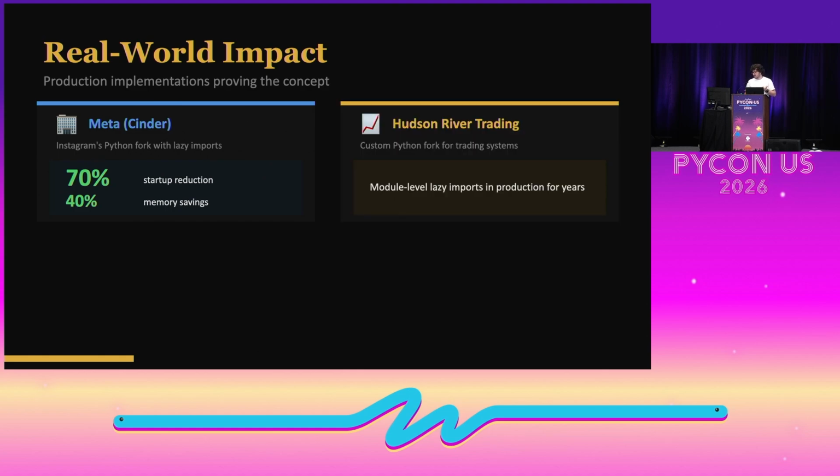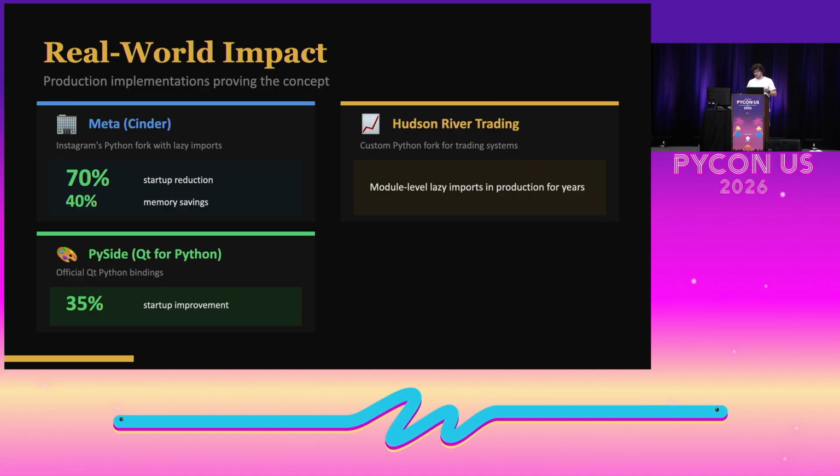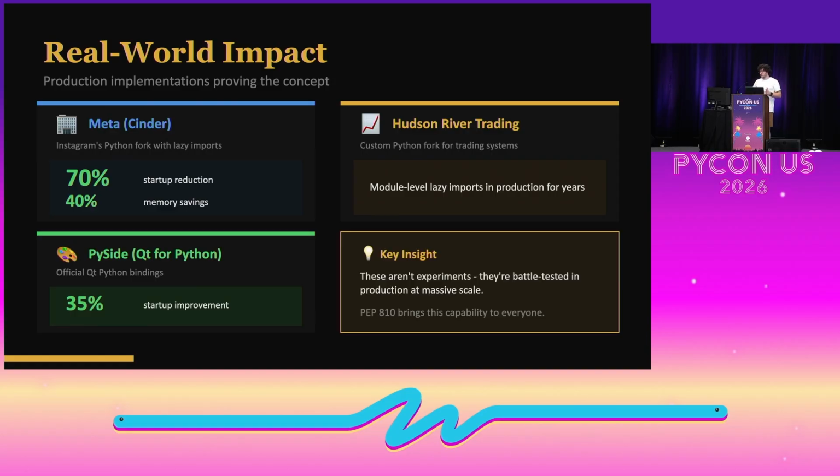HRT has been using the lazy importing for years, and PySci, which is cute, for Python, their bindings saw a 35% startup improvement. That's great. And so these aren't really experiments, so you know that when 3.15 rolls around to your code base, that it's not going to be some sketchy thing. Not that the CPython core team would release something like that, but you know that it's already been battle tested, and that's really, really nice.